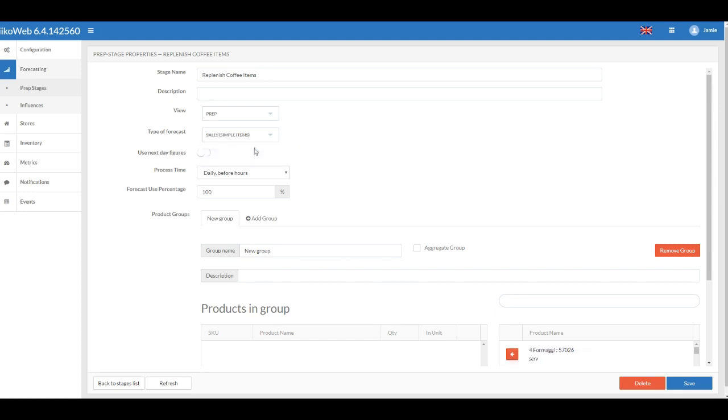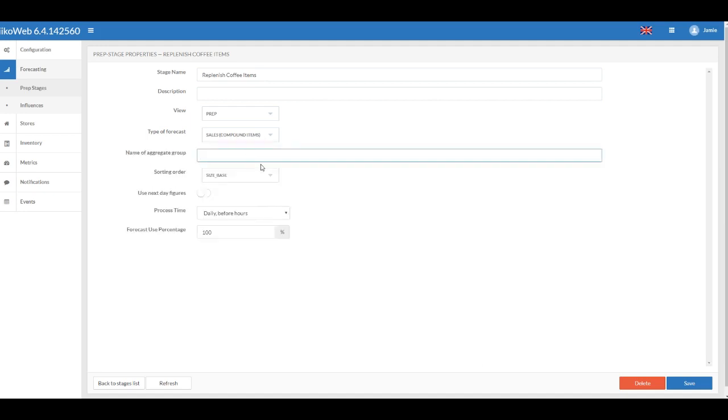To set up preparation of compound items, enter the name of the aggregate group. Select the sorting order, how base items are grouped in the preparation plan. If this stage items have to be prepared for the next day rather than the current, enable the Use Next Day Figures option. In the Process Time field, select when the stage should be executed.